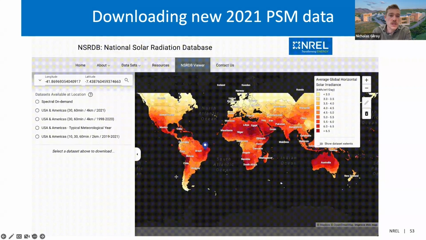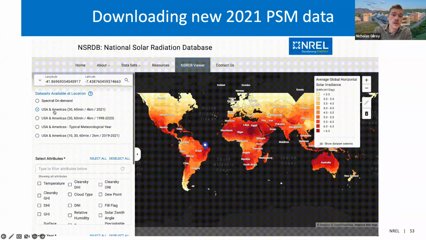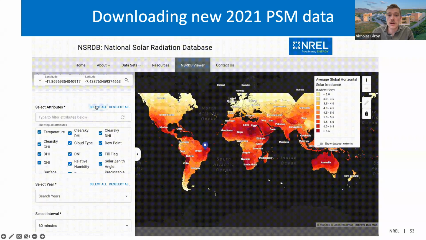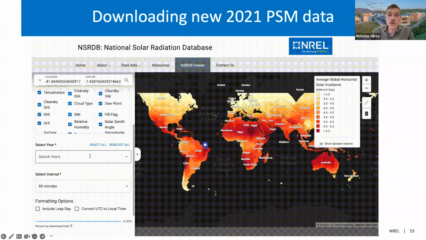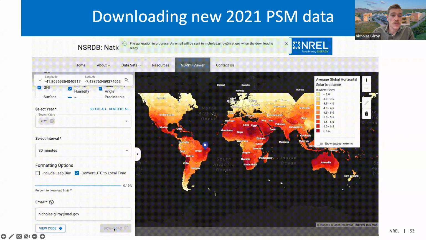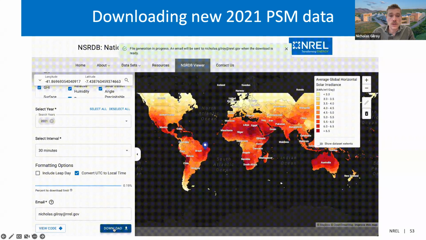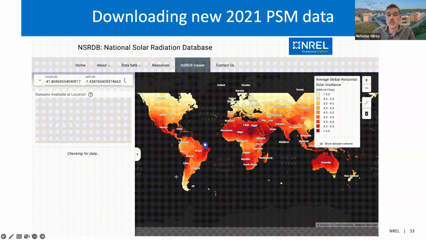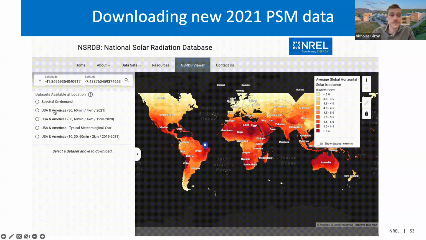So let's see this process in action. Here, we're downloading the new 2021 PSM data. I've identified a location in Brazil, and I choose the newly released PSM model, and I select all available attributes to download. I set 2021 for the year, and the interval is set to 30 minutes. I've input my email and click download. A confirmation notification at the top of the viewer is shared, and shortly thereafter, I receive the data as a link in my email inbox to download a zip file.